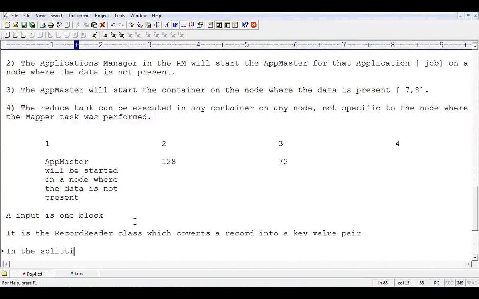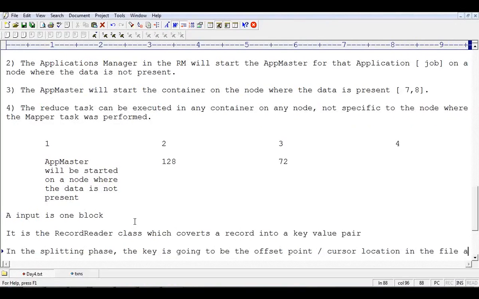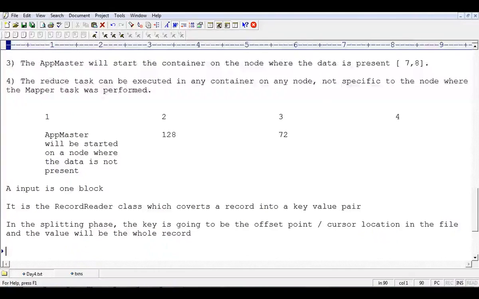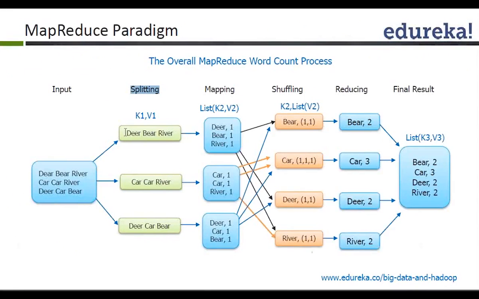In the splitting phase, the key is going to be the offset point, or it is also called the cursor location in the file, and the value will be the whole record, okay? So if you take up this example, what is the key for the first one? It'll be zero, and then deer, beer, river would be the whole thing.